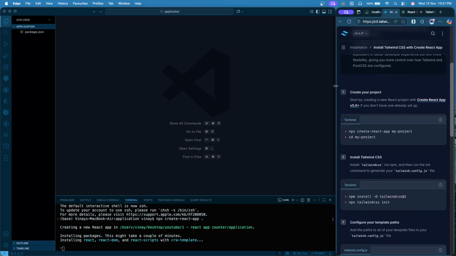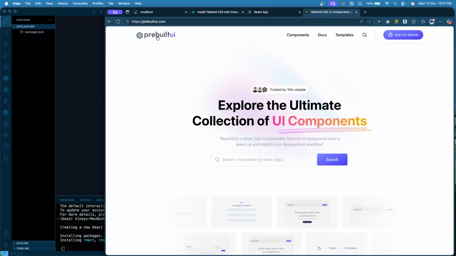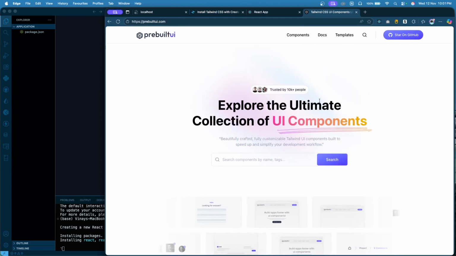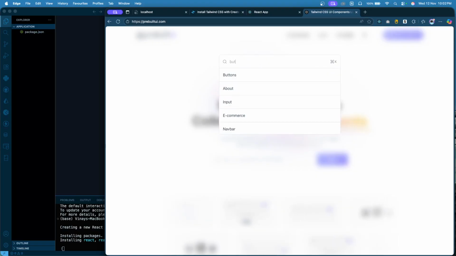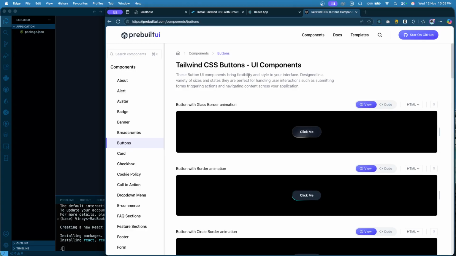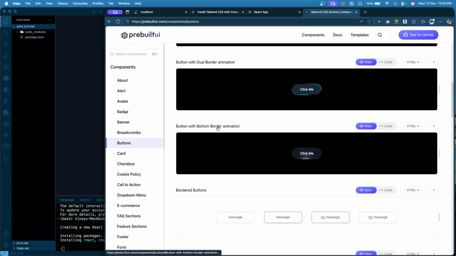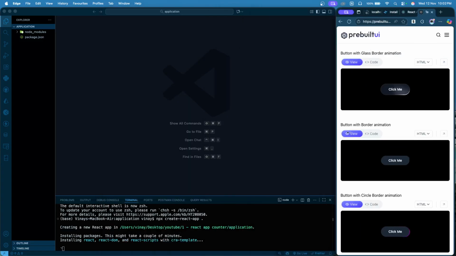And let's go over here. So for the pre-built UI, we're gonna use prebuiltui.com. That is pre-built UI components. Okay, so let's go on over here and we can use a button over here, that is buttons, and we will use this kind of button with bottom border animation. Okay, that's a very simple one, and we're gonna add some classes to it. It's taking a bit of time.